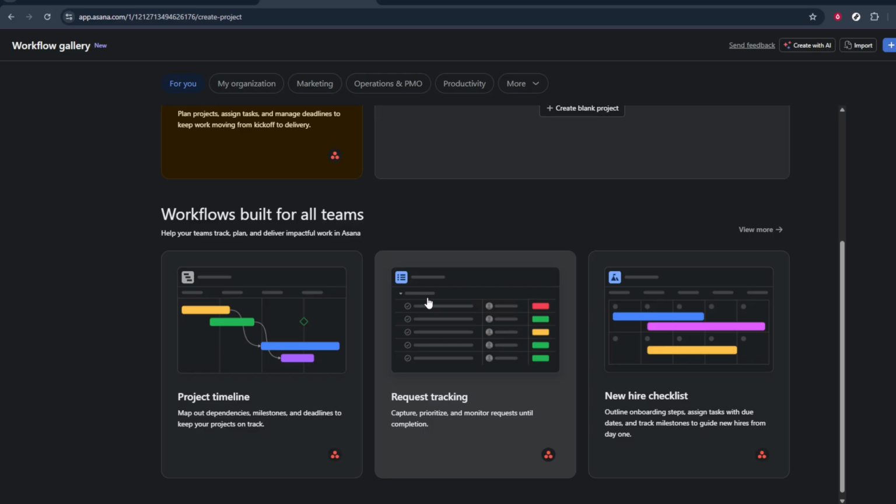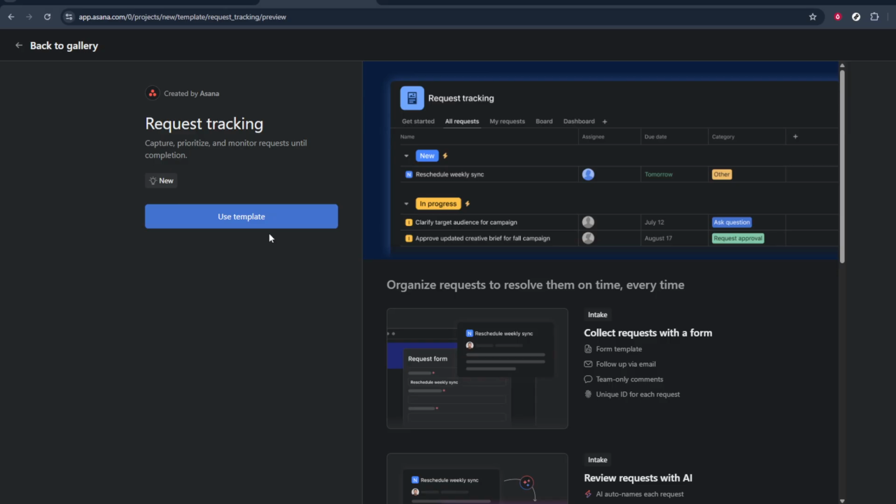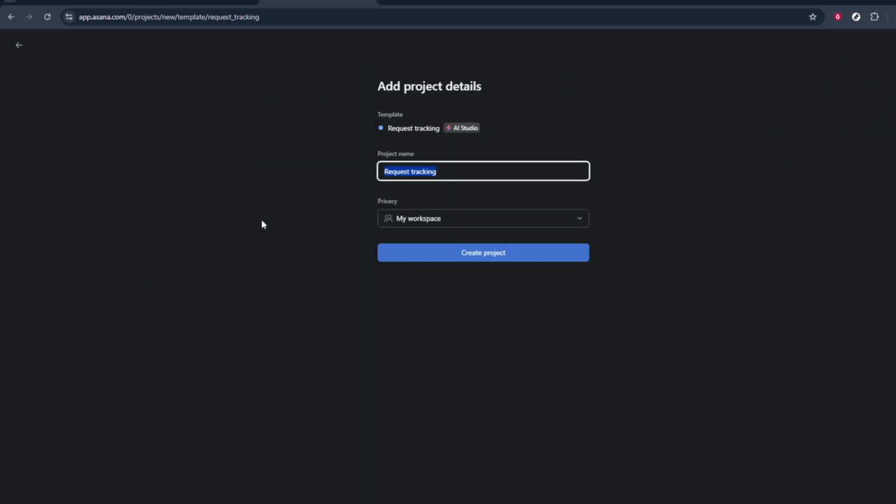Next, you'll need to choose how you want to create your project. Select the option that best matches what you see on your screen, usually a tile or button that lets you pick a template or start from a suggested setup. In this example, we'll work with a template to make things faster and more structured.